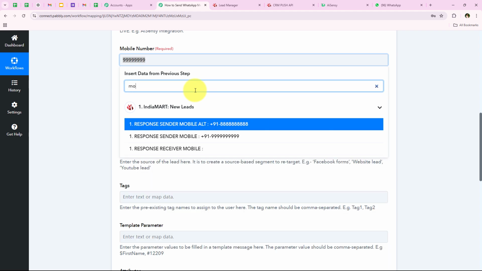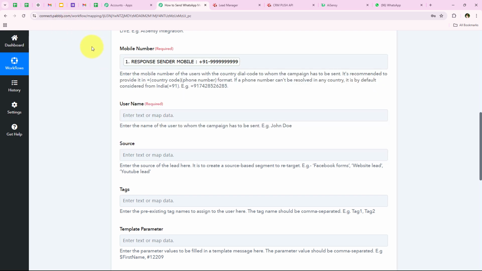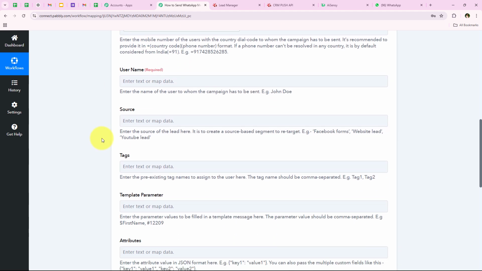But if we're going to map this from the previous response, as you can see, sender's mobile number. So let's suppose we're going to map this from the previous response, then this will definitely change because my previous response will also change. So that's why we do mapping right over here to run our workflow in real time.